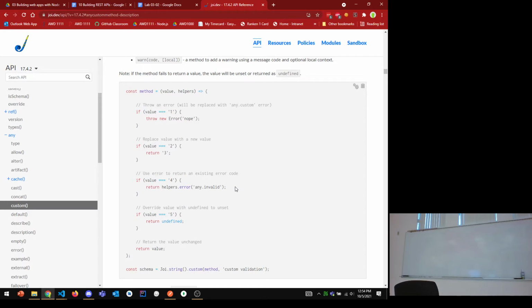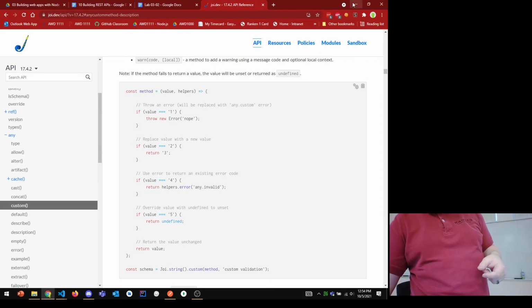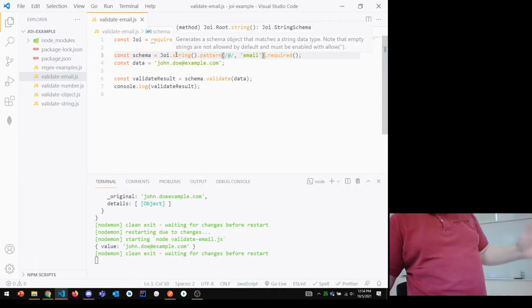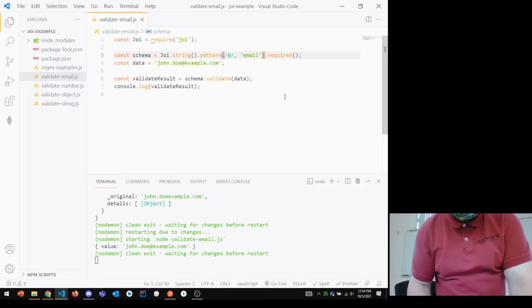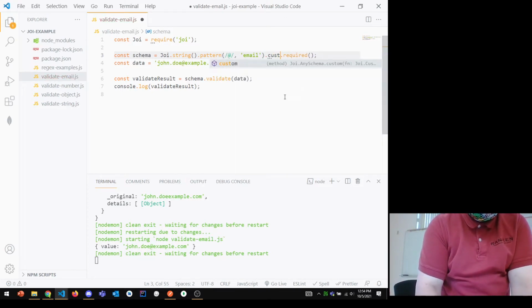There are a few different things in here that are helpful, and the main ones we're going to focus on are these two. I can do some transformation by returning a new value, or returning the same value to keep it, or I can use helpers.error to generate a new error. With those two parts alone, we can get most of what we want. So I'm going to toss in my custom validation here. I've got a Joi string pattern, and after the pattern, I'm going to add a call to custom.